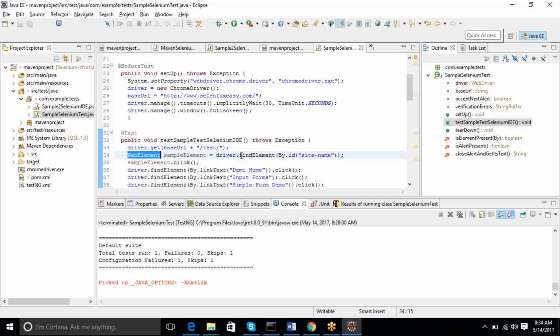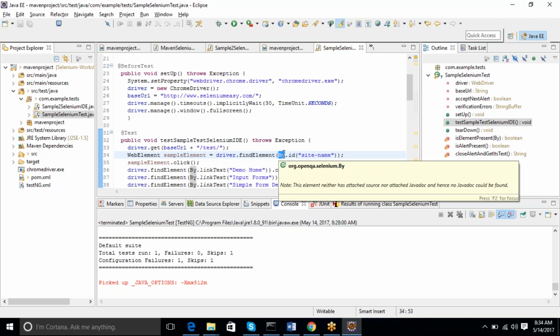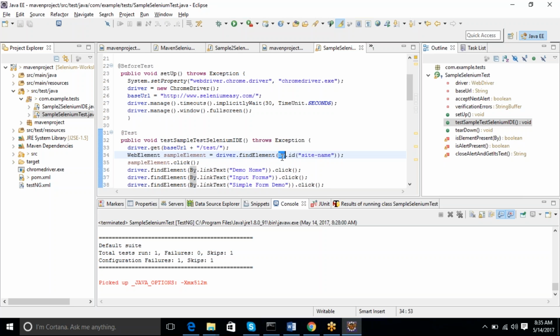A web element can be identified using driver.find element. Then inside the find element there is something called By. By is a class, which helps you get the identifications using ID, class name, tag name, link text, whatever we had seen in Selenium IDE. So it gives us options to identify a web element in various ways. We identify a web element by the respective way of identification.